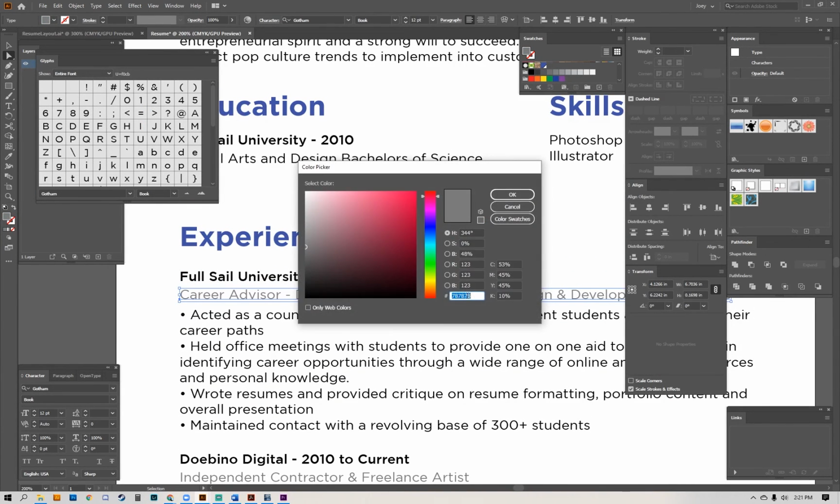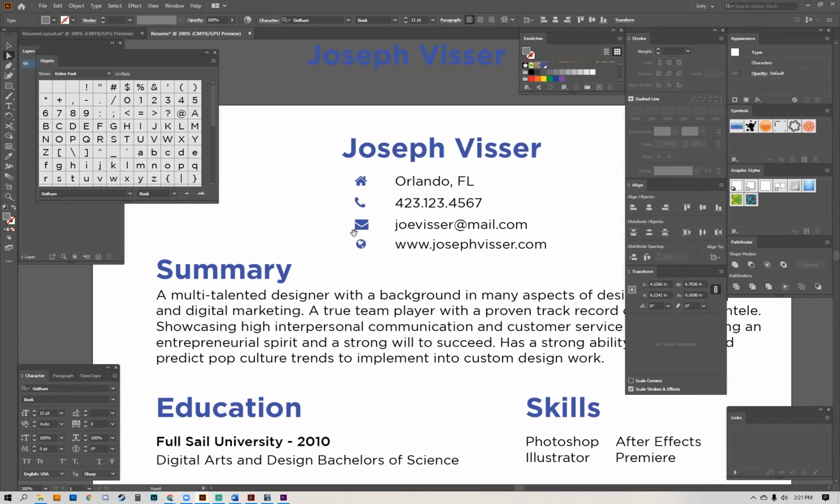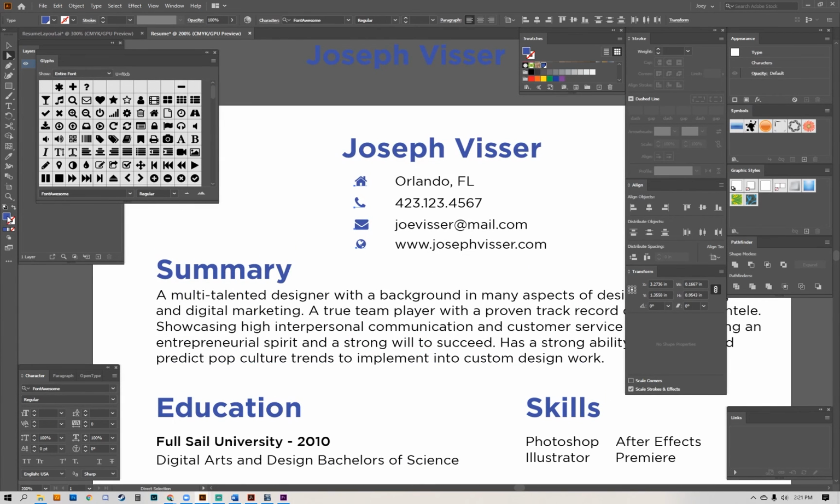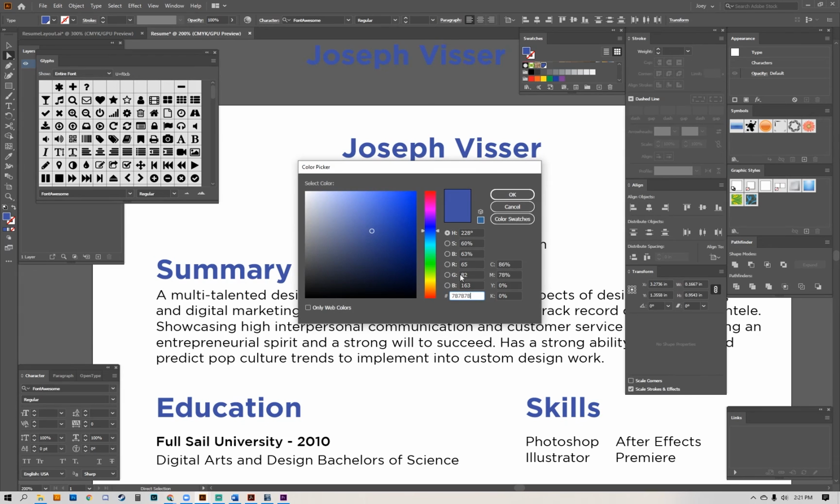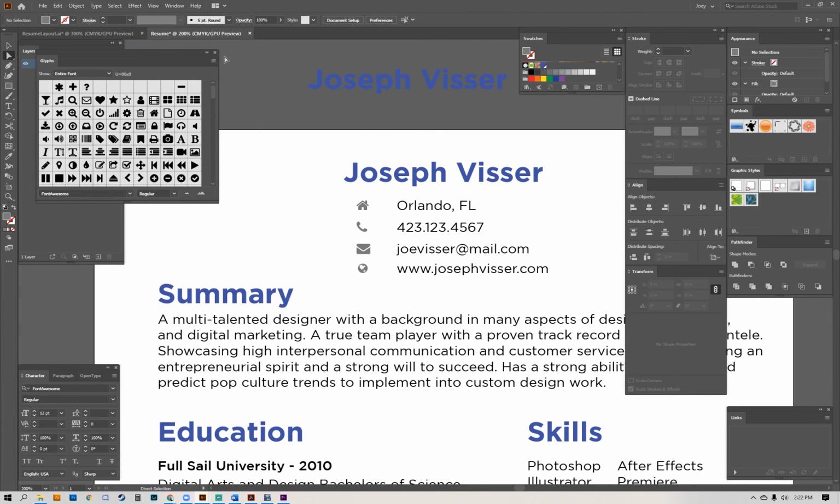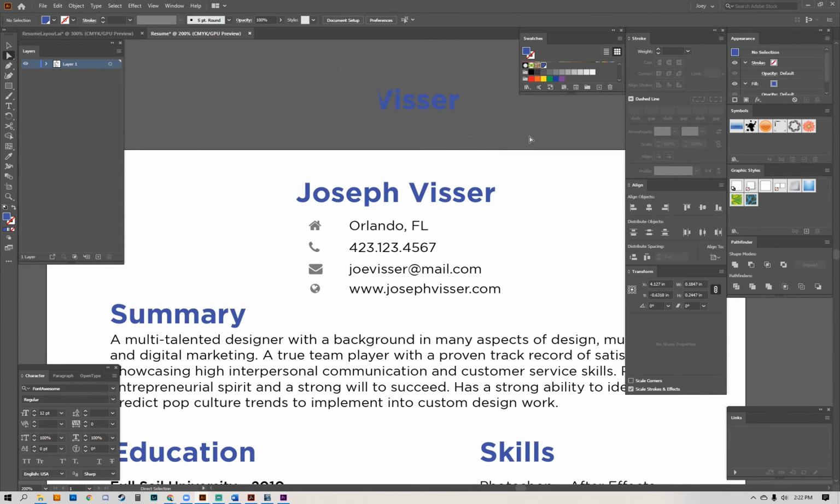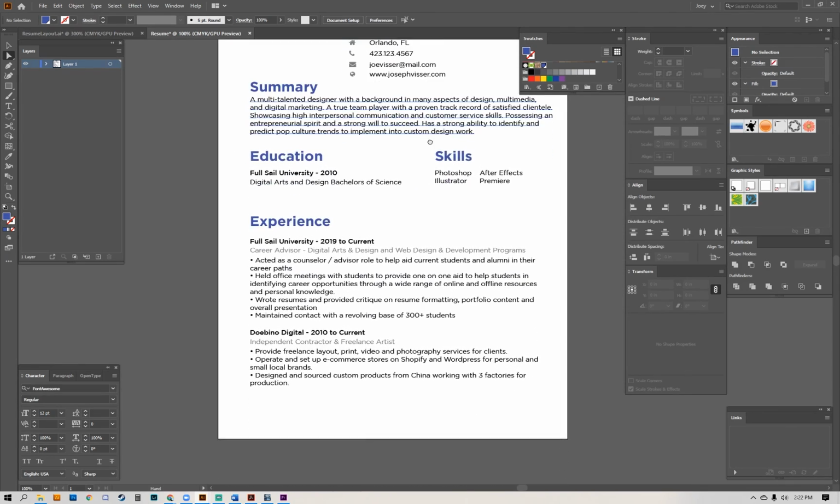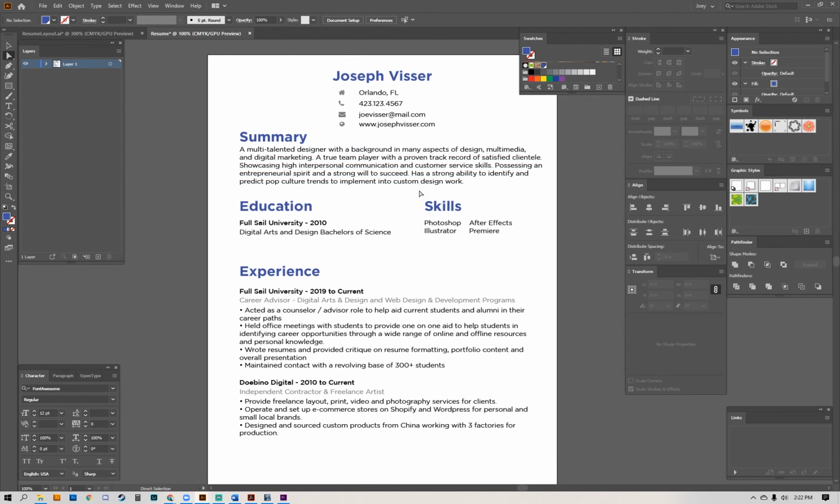Let's copy the little hex code, 7B, 7B. So we're going to select that, go back into the color here and paste that in, and what it will do is go and get that gray. So we've got that gray color. All right. And that's basically a quick and easy resume for you to lay out.